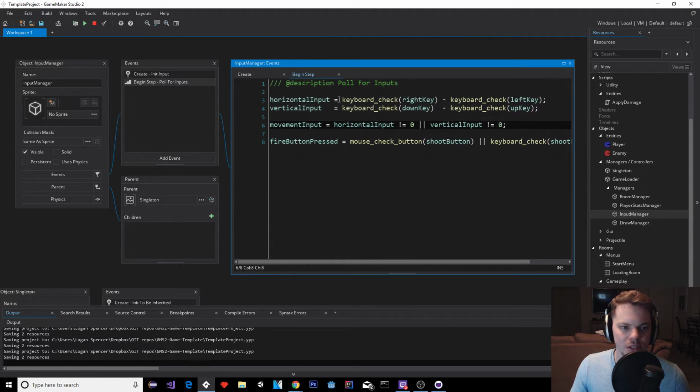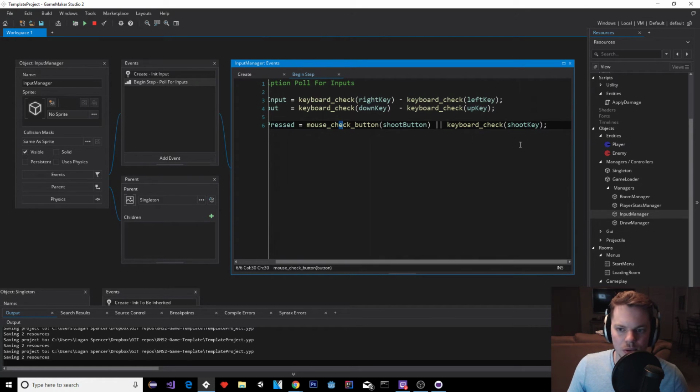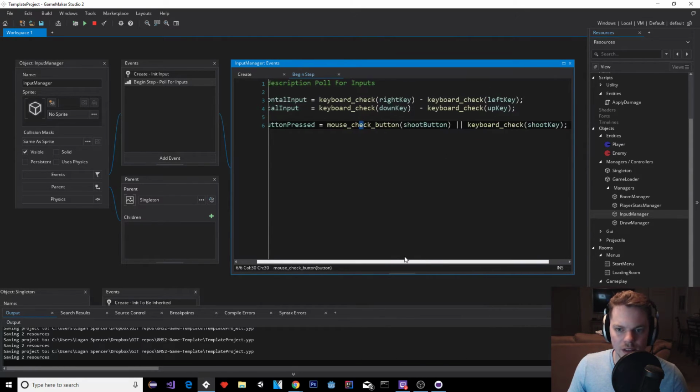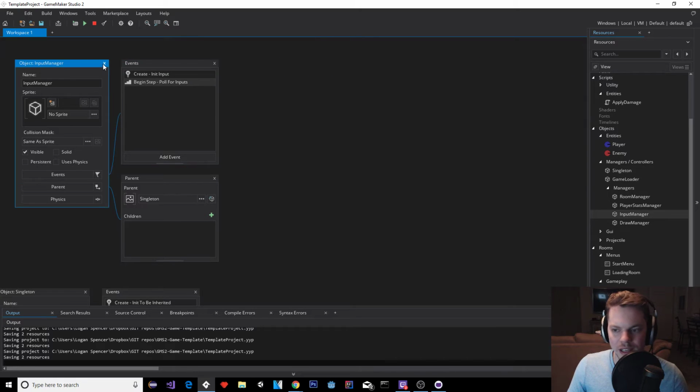So this is basically saying, are any of the arrow keys being pressed? That easy. You could do the logic here. Anywhere in your game you could grab it now. Input manager dot movement input. Okay. Same with the fire button pressed. I have actually multiple keys here. So I could either press space or I could press the shoot button, mouse button. So that's how you can use an input manager.